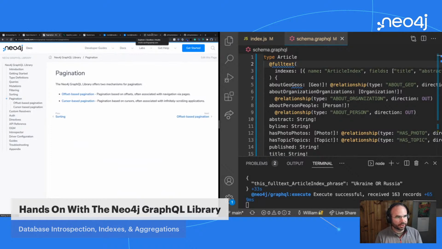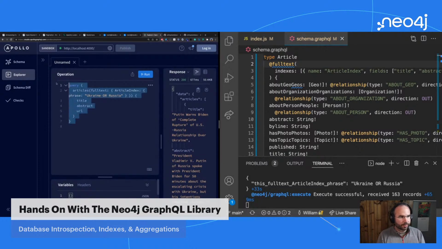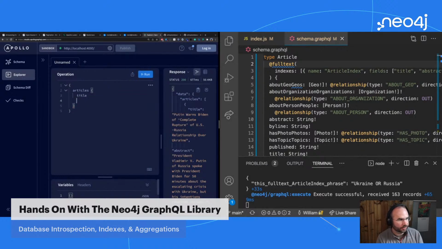So let's say, for example, that I wanted to show a bunch of articles. So let's write the articles query where I'm going to show, I don't know, title and abstract and URL again. And let's inline variables here. And I want to sort by published in descending order and, I don't know, limit 10.